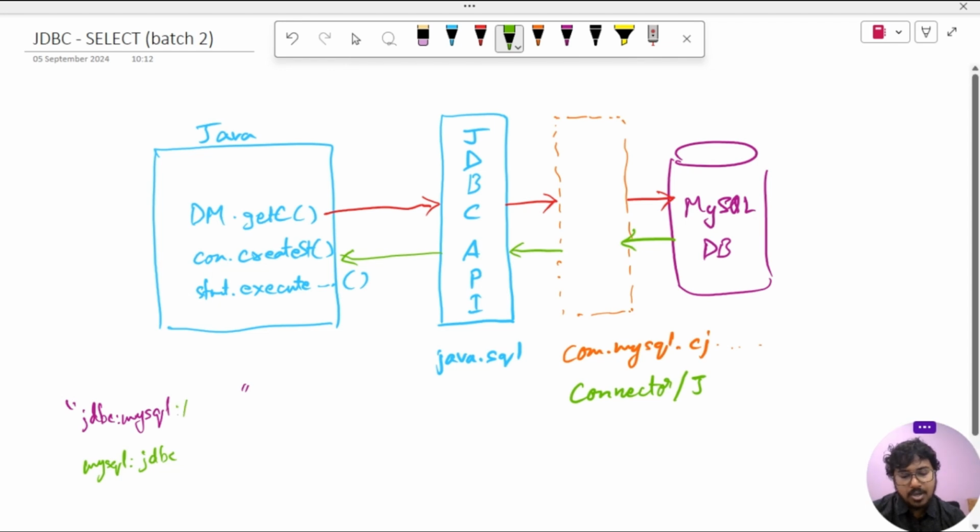Suppose that you are writing localhost and some port number, and the default port number is 3306, and you put 3306, but maybe in your system at the time of installation you changed the port number. Then if that port number and this port number are not matching, you will get an SQL exception. In the same way, suppose that you are writing your database name, and that database does not exist in your server. Then you will get an SQL exception, and so on.